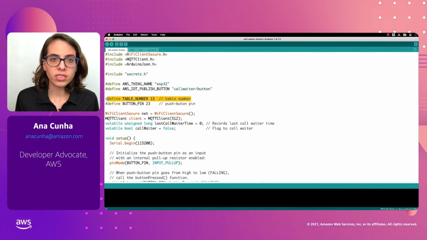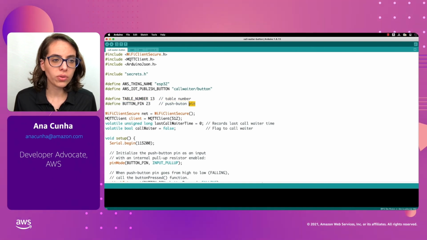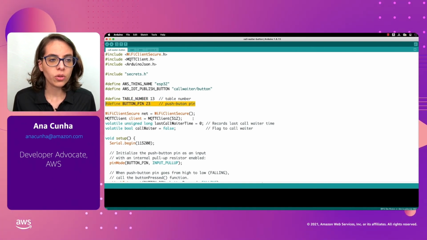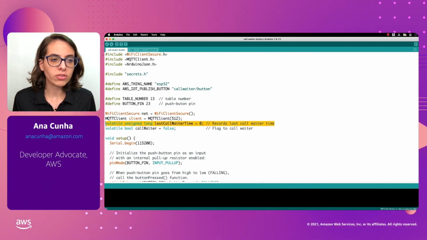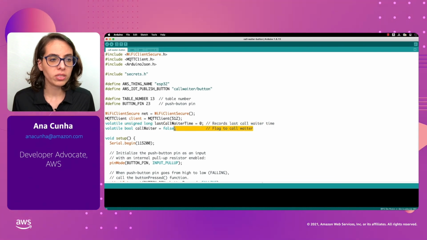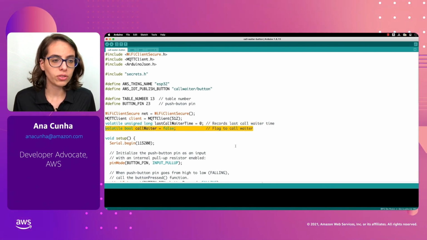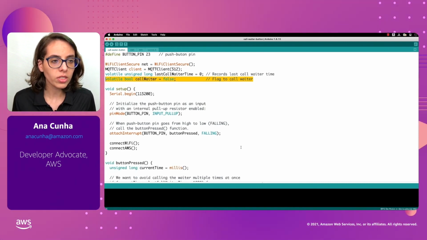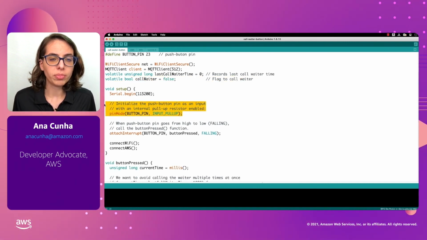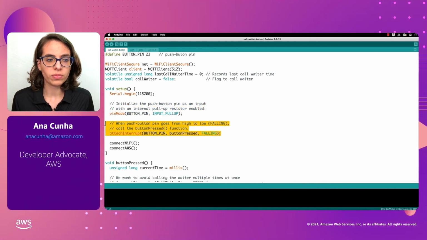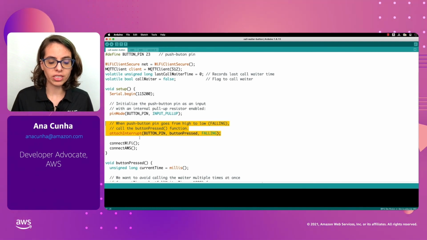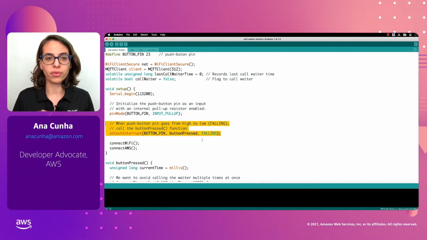Over here, we're defining the table name and also configuring the button pin. We're using the same libraries to connect to Wi-Fi and AWS like we did before. And we have a flag that tells us when was the last time the call waiter happened, and then the call waiter flag that tells us if we need to call it or not. On the setup, we are configuring the button pin using the internal PullUp resistor. And we are also attaching our interrupt function whenever the pin from the button is falling, going from high to low.